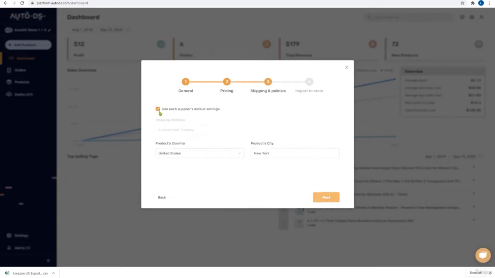Once again, we're not going to go with the supplier's default settings because we want to see what options we have. So you have the shipping methods, which can be fastest with tracking, cheapest with tracking, or overall cheapest. The product's country, where the items are coming from, and the product city. If you don't know, just leave it as it is, but you have to know the country. You don't have to know the city.